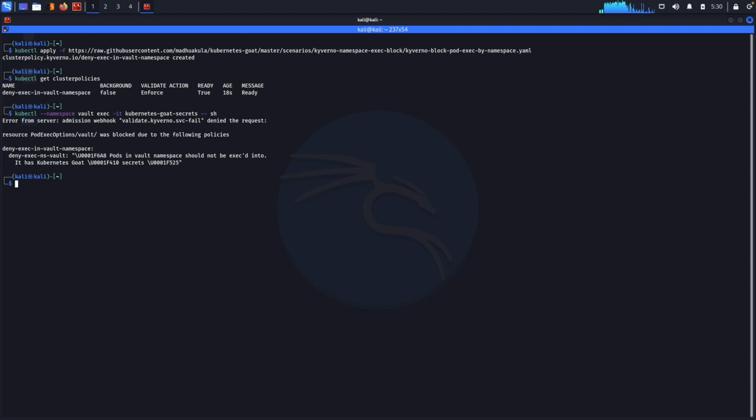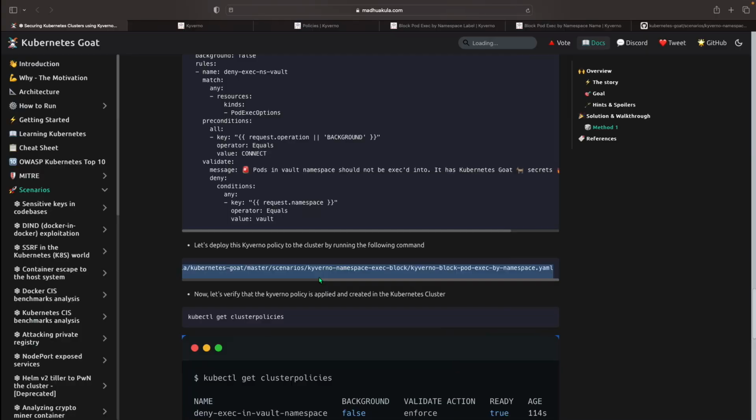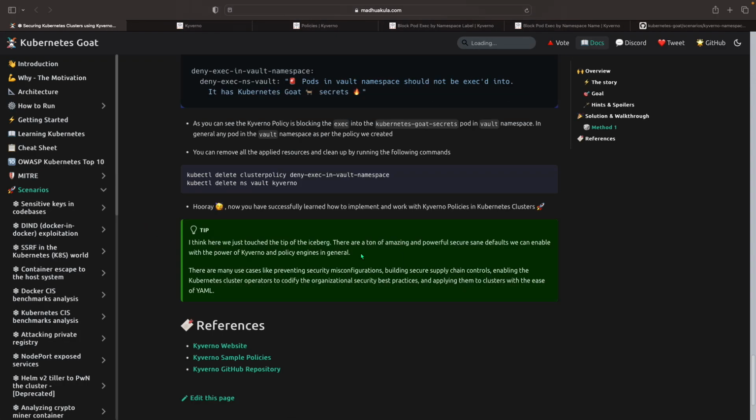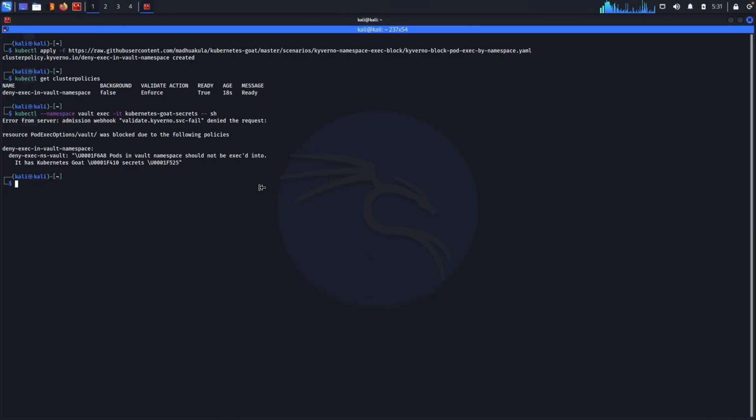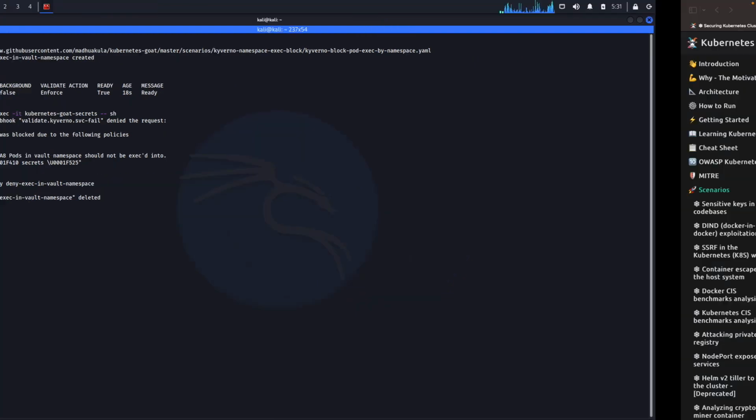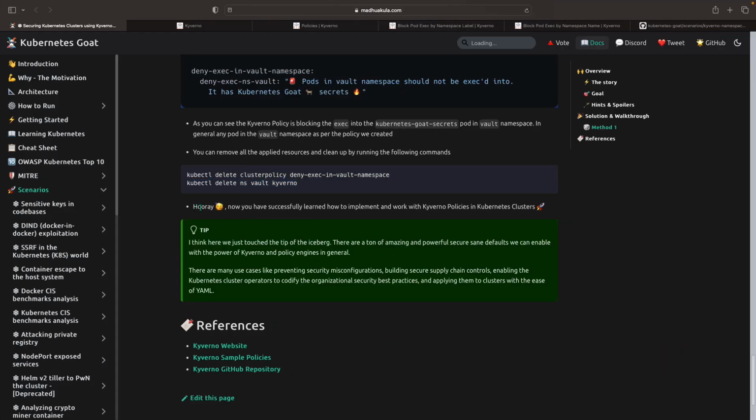So let's go back to the website here and scroll down. We have done all this, and just copy this. This will basically delete the cluster policy, and paste that, and it will run in the background here. So that's basically the scenario done, and you see here we have successfully learned how to implement and work with Kyverno policies in the Kubernetes cluster.